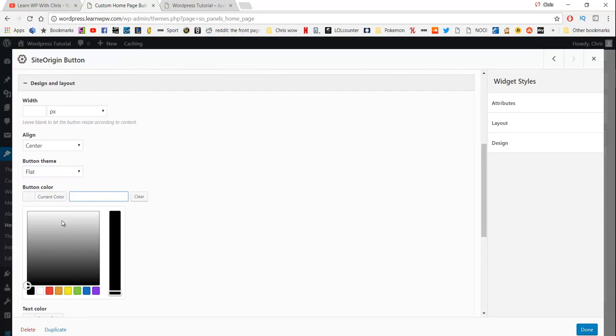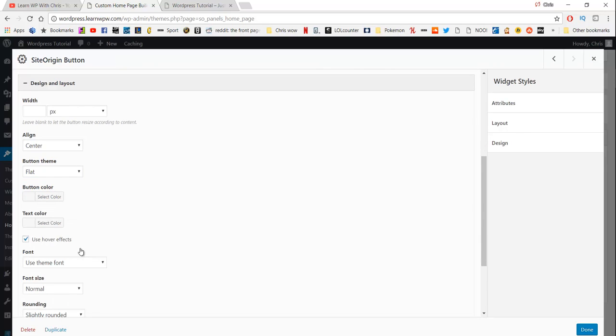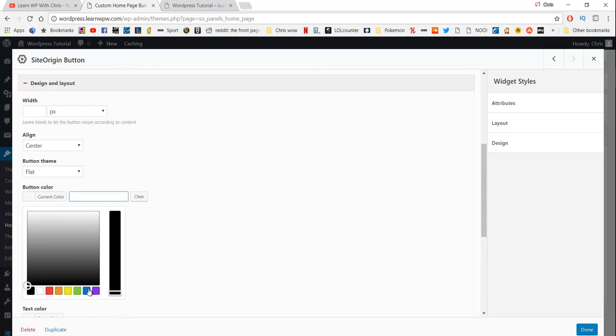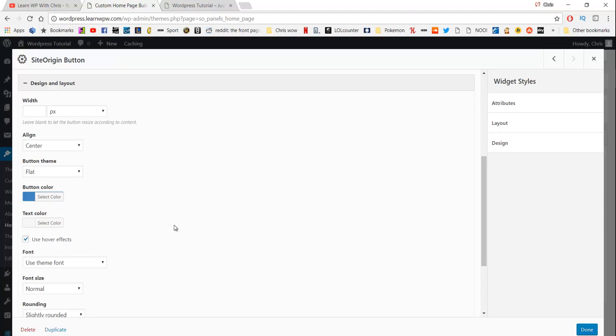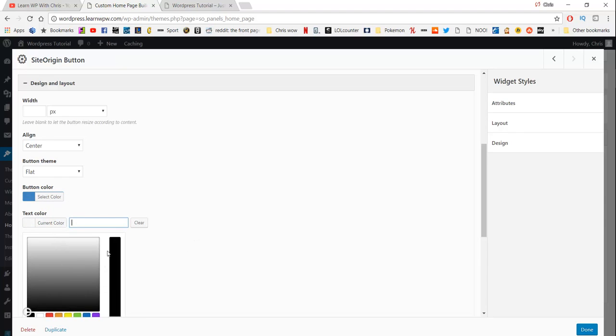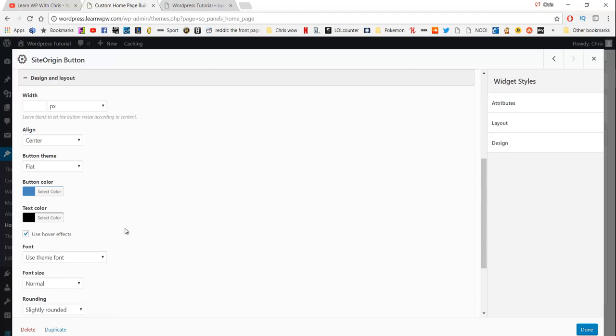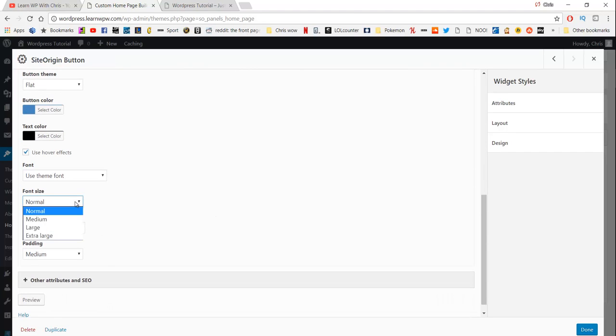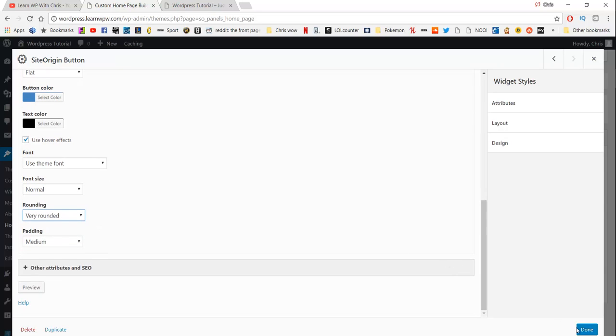For the button color, let's make that a bluish color, like that. And then the text color will have that black as well. If we hover over here, font size should be alright. And for rounding, I'm going to change that to very rounded. And then I'm just going to hit done there.